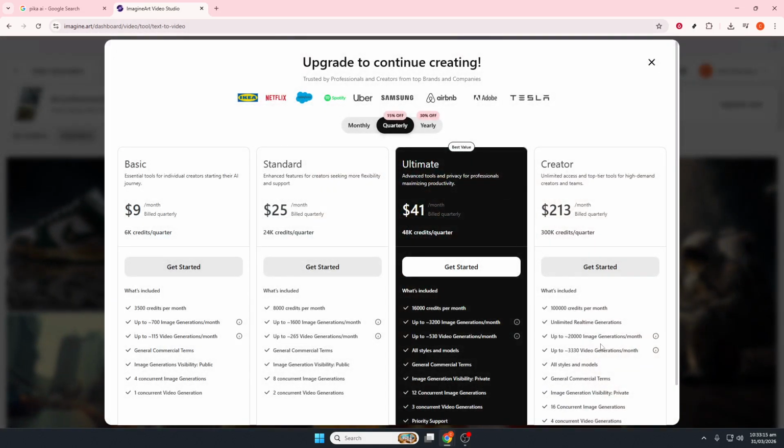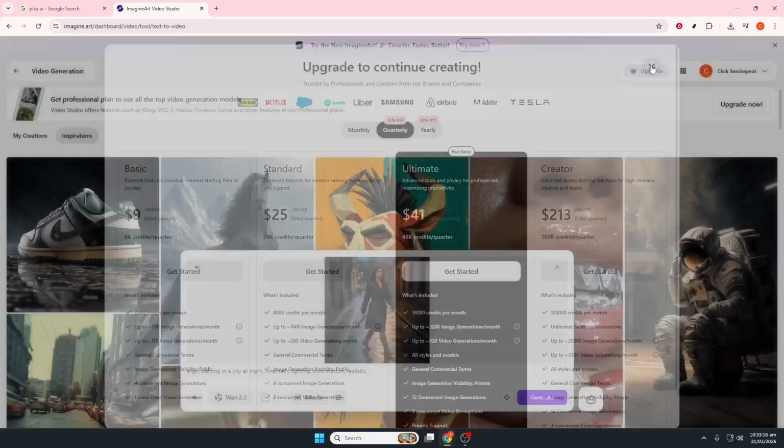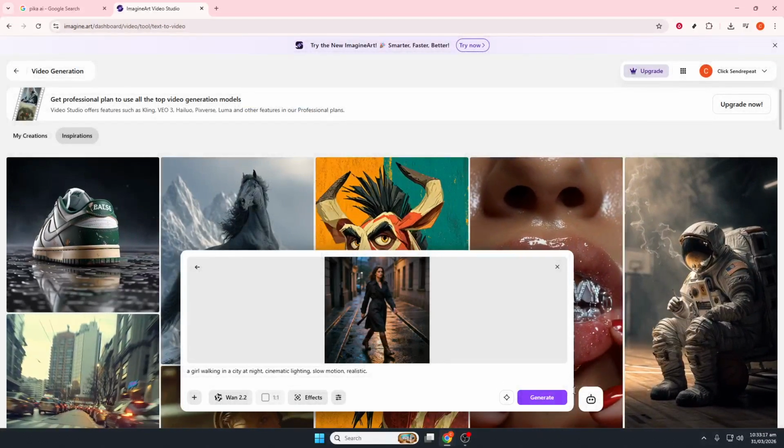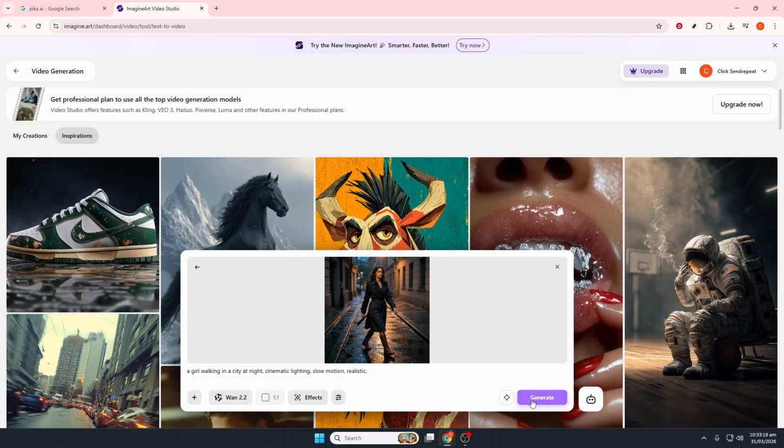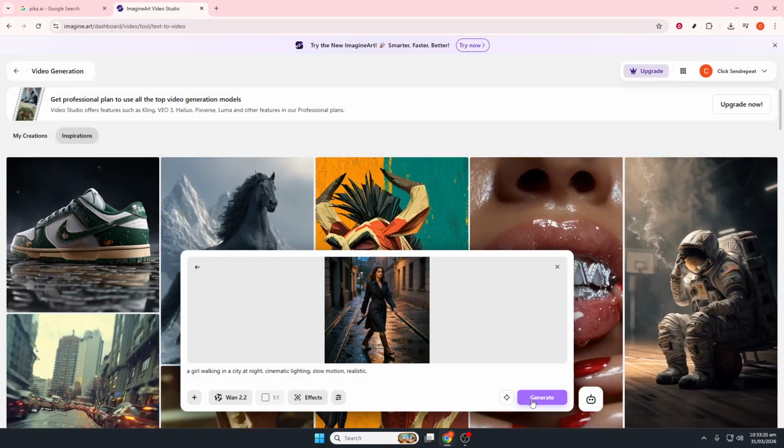If something's a little off, the most reliable fix is usually a small wording change rather than a long, complicated overhaul. Swapping soft lighting for golden hour lighting or realistic for cinematic can make a surprisingly big difference.